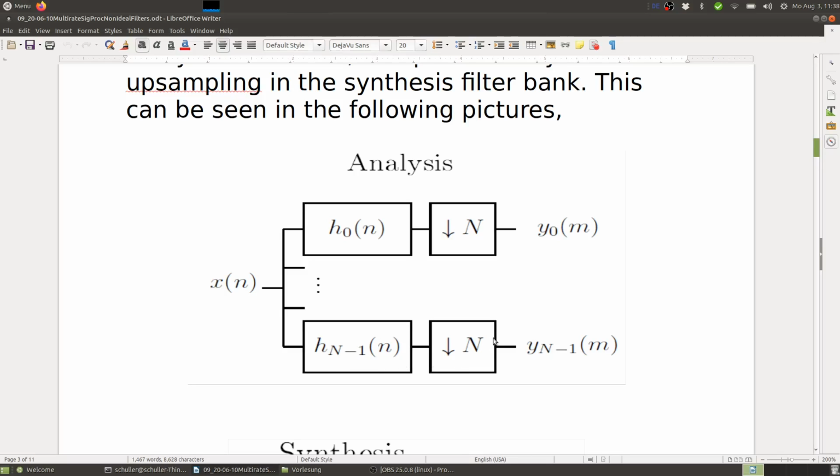Each is followed by a downsampler by a factor of N. Then we have our output signals at the lower sampling rate, downsampled by this factor of capital N. In total we have the same number of samples, but instead of a high sampling rate time signal, we now have several low sampling rate subband signals.